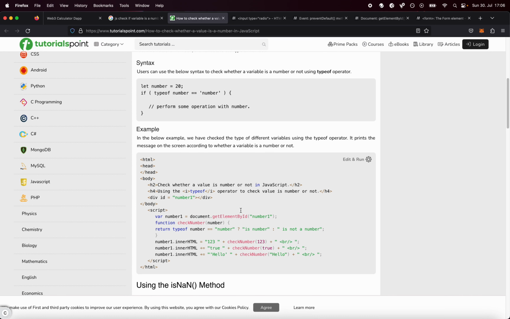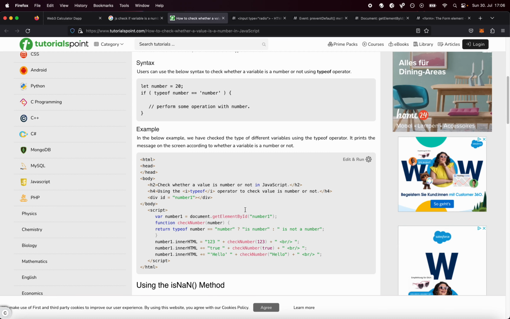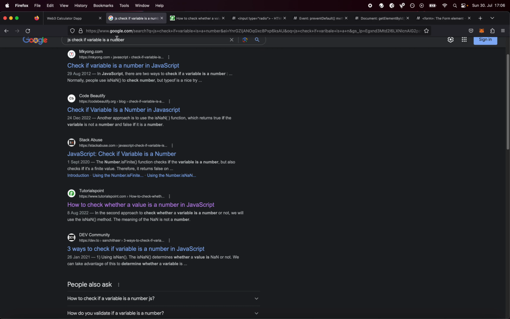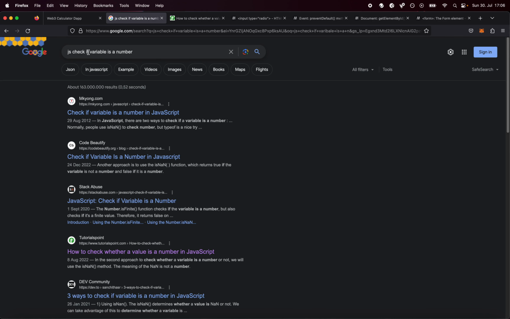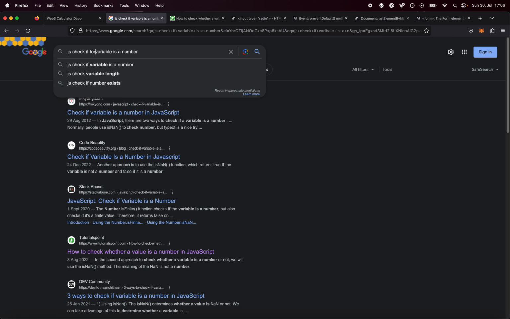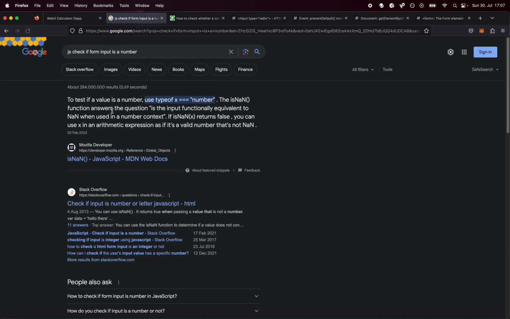Okay, maybe it is though. So they are checking. Yeah, I don't think that's what we want. I think it's something that, we'll say maybe JavaScript, check if form input is a number. Be a little bit more specific this time. So maybe it is NaN. Check, test if a value is a number. Use typeof x triple equal number. Is NaN function answers the question, blah, blah, blah.